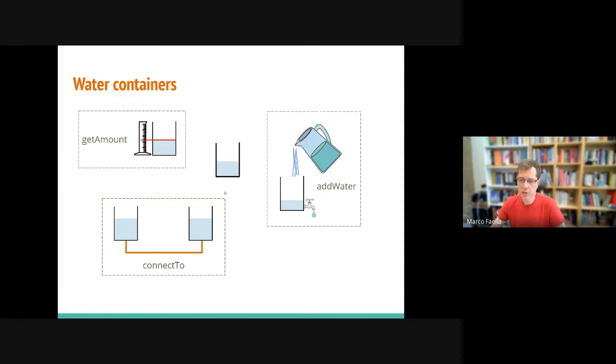So we're going to design a class representing a water container with 3 operations. First operation, get amount, so measure the amount of liquid in this container. Second operation is to add or remove water from this container. And third operation is to connect 2 of them. When you connect 2 of them with an imaginary pipe, they will level up. They will share the same amount of water, let's say.